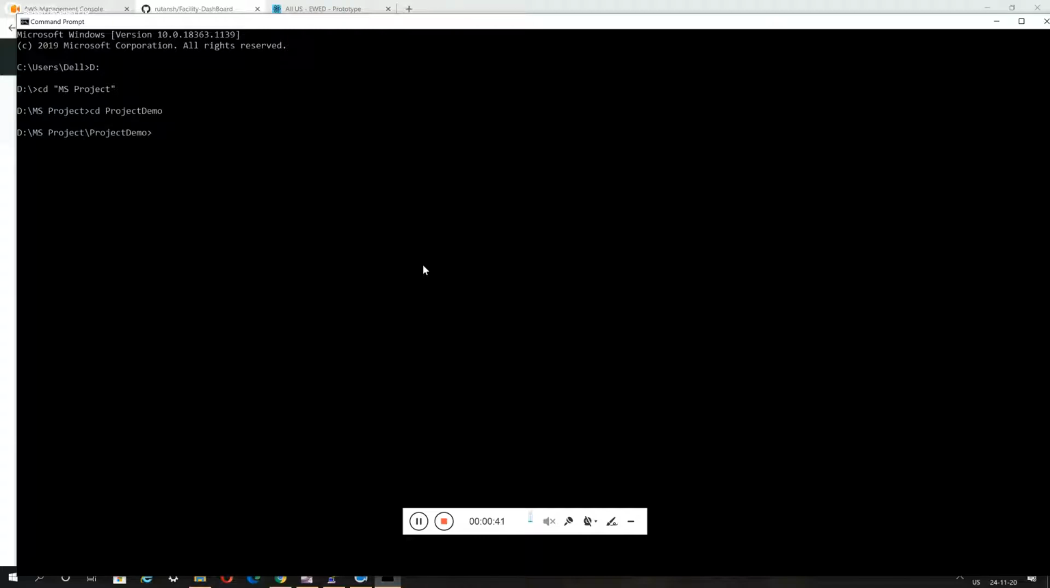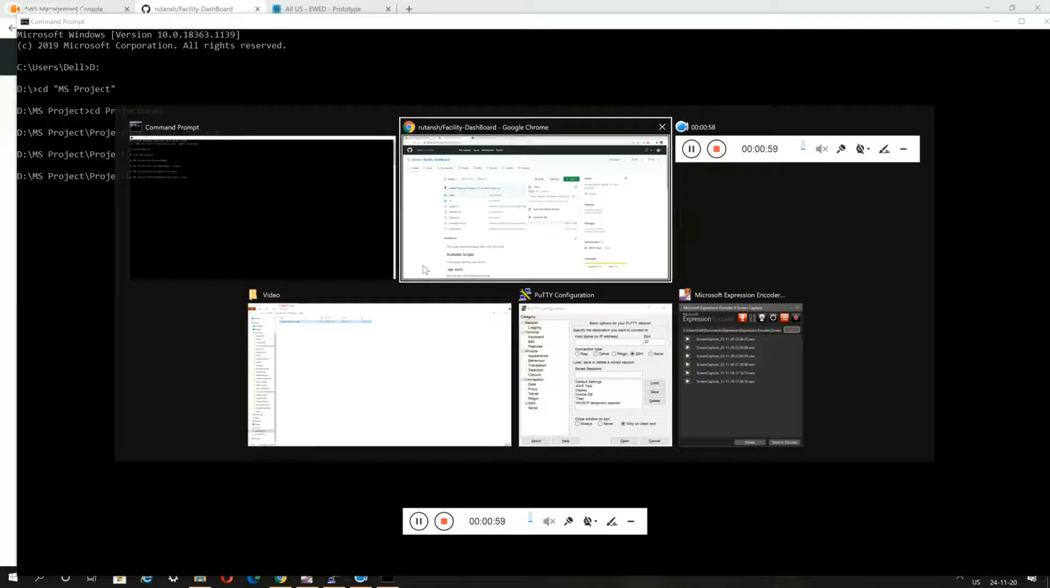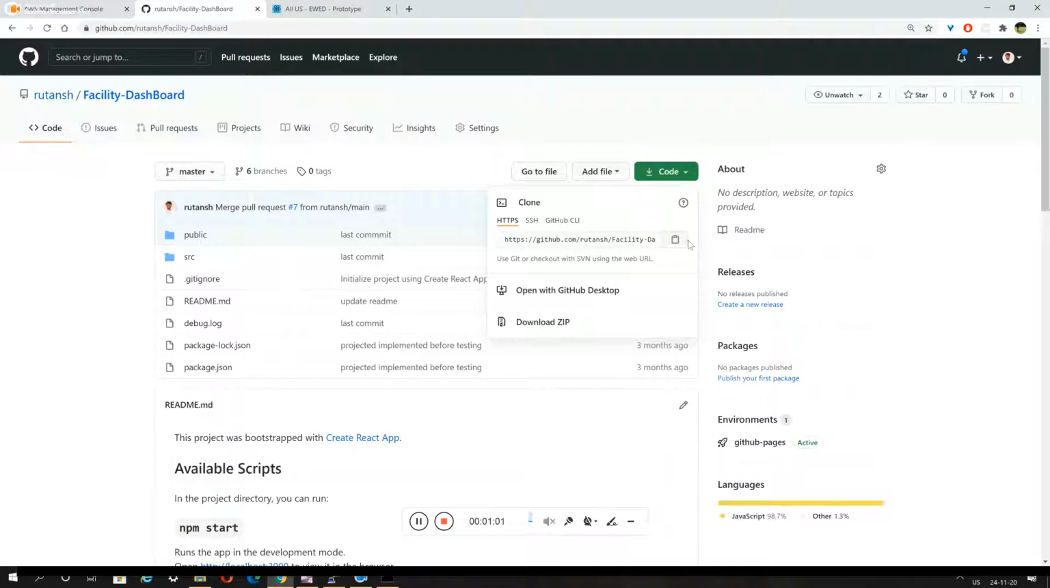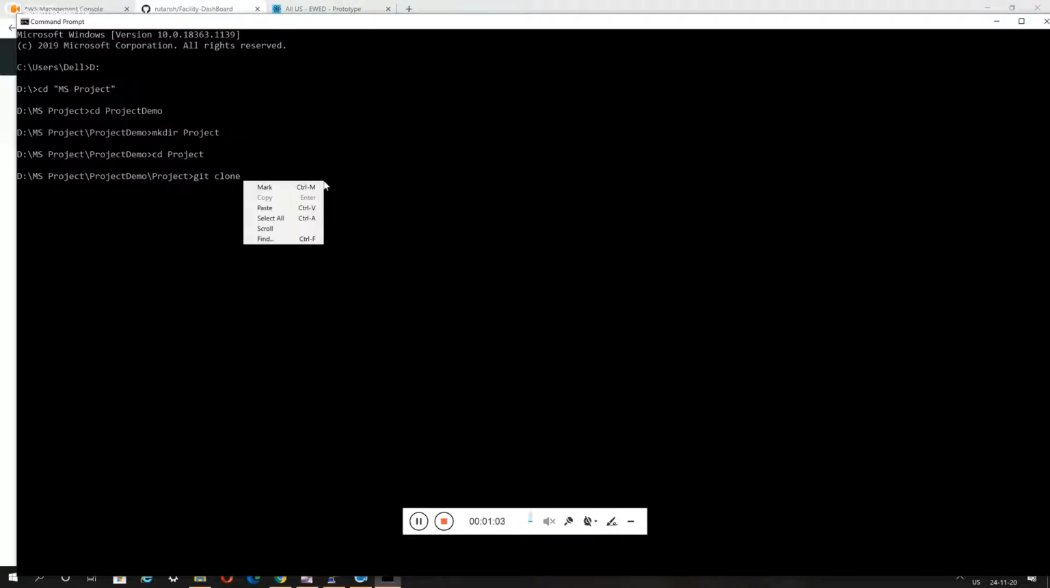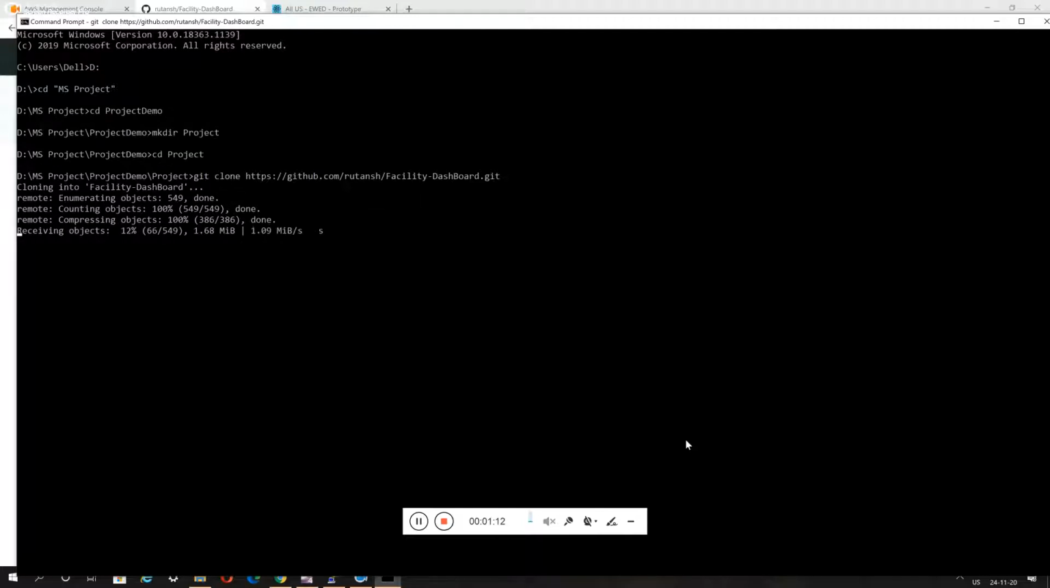Then here you can write make directory project. You can write git clone, and then copy this URL and paste it over here. And if you click enter after this, it is going to clone the entire code to your local machine.